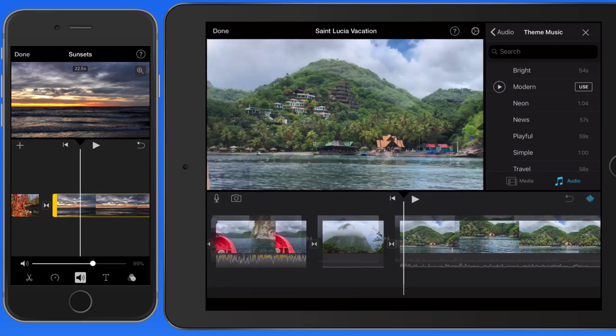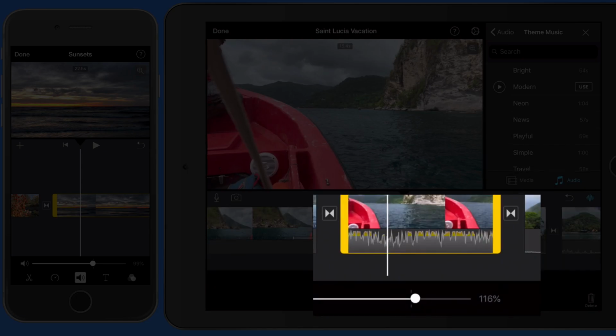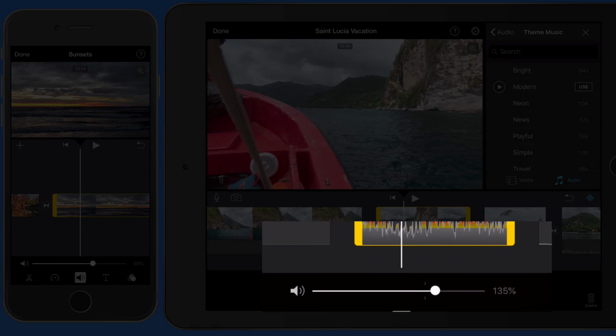In one of these louder clips with wind and water noise, we can see that the audio waveform is peaking and becomes yellow and red in certain areas. This can represent distortion in the sound, so I'd want to lower the volume of this clip.